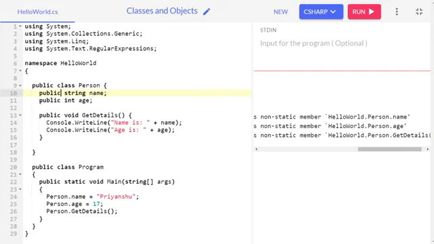Always remember, if we make something static, we don't need to create an object of that class to access it. We can access it directly. But if any variable or method is non-static, like currently all the methods and variables in here are non-static, that means they are not static. So we have to create an object of this particular class to access all the fields and methods present inside the class.